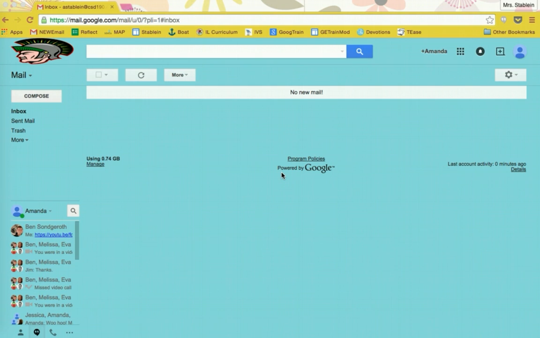Chrome can be used to access a vast number of educational websites, apps, and extensions for learning activities and educational play. I'm going to begin by assuming that you already know how to access your Gmail account.